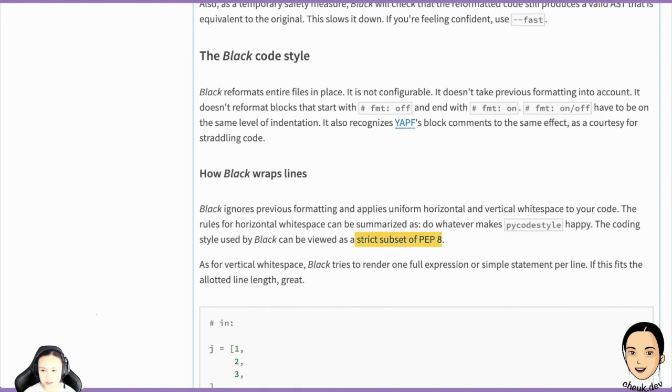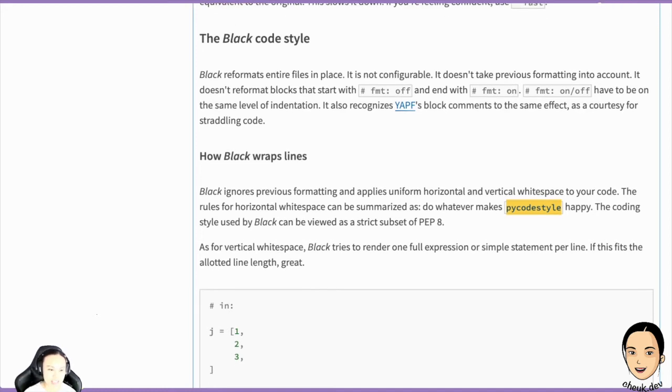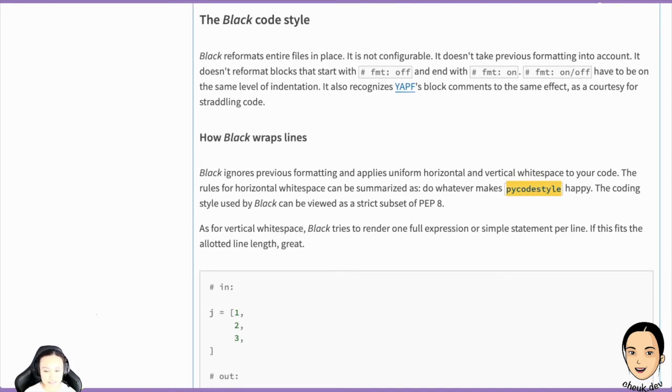So if you run Black, it actually solves a lot of the warnings from Flake8, because Flake8 uses this Python style guide to check, but Black follows it to reformat your code. So you can save some of the manual work of running Flake8 if you run Black before it, and it does some of the jobs for you.